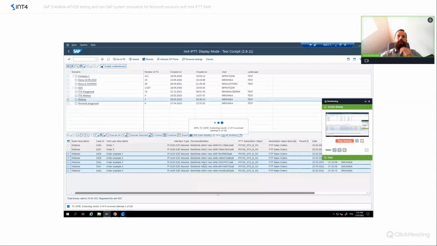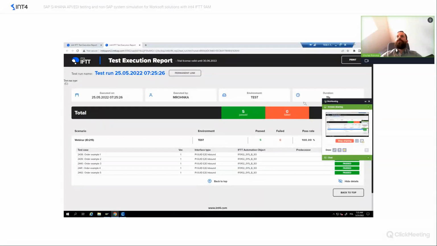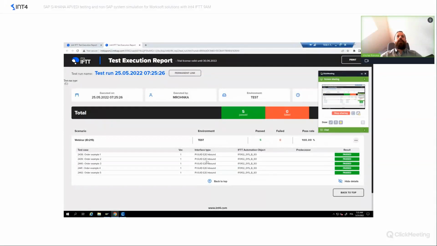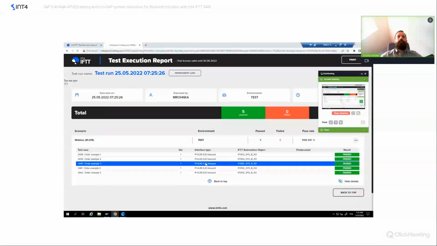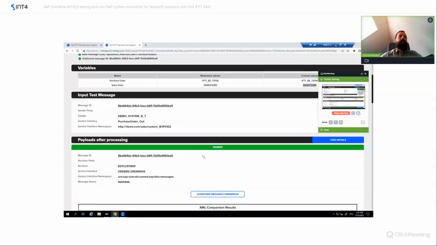In this case, it's the PO. Those messages are going through PO. They are posted in SAP, and here we can see the results. I can choose, for example, this one. We see that we created the new purchase order reference to be able to create a new sales order document. We are getting this sales order document that was created out.